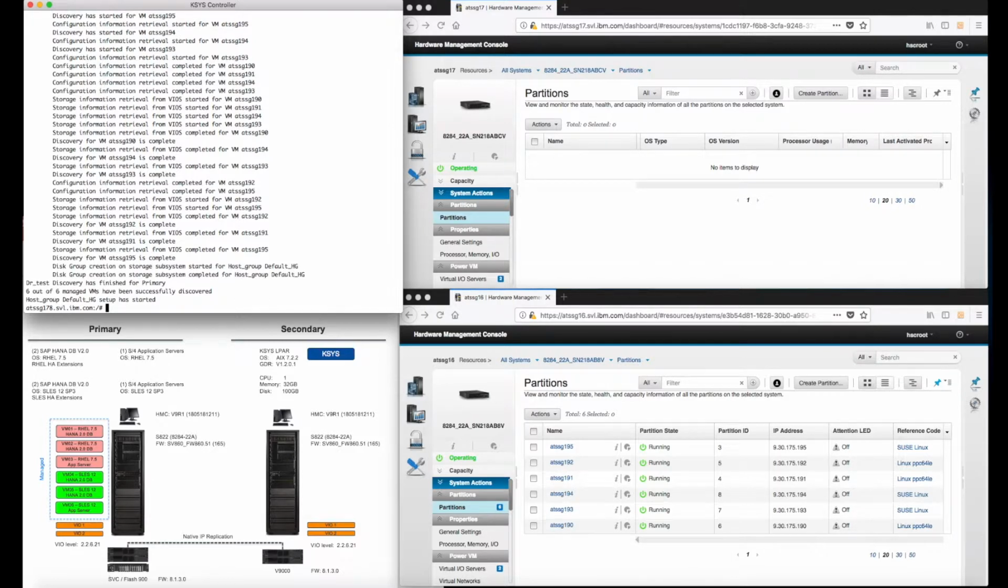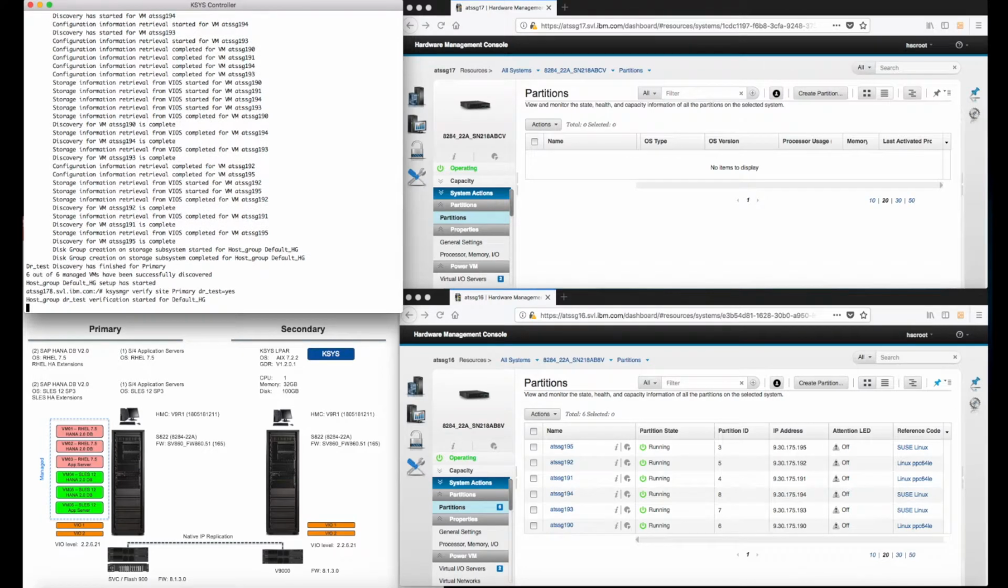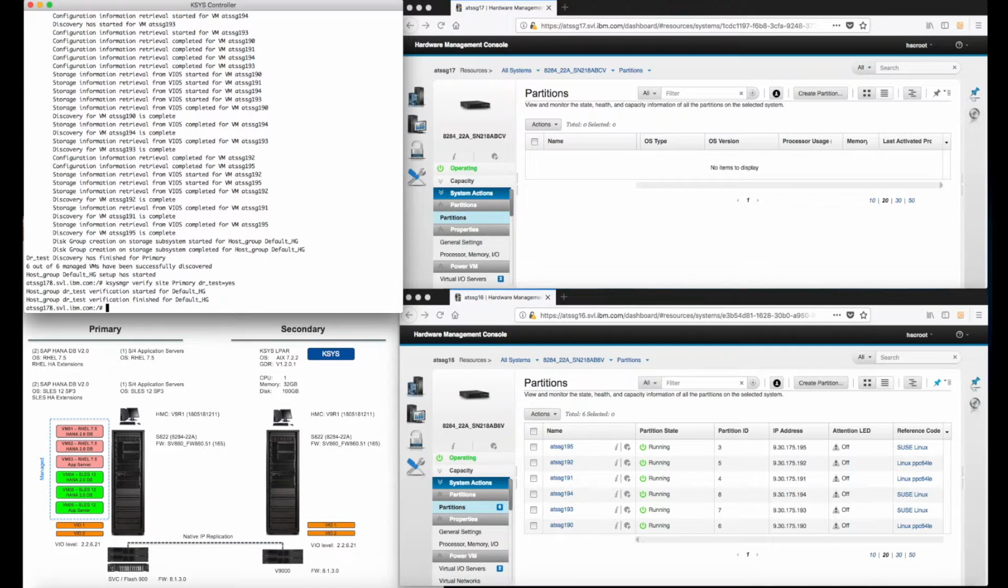And if you look, the discovery operation completed. So I'm going to go ahead and do the same thing, same syntax, but I'll initiate a verification. And that one should be very quick. So it's just going to validate that this teed off, that it's got the proper LUNs. That one is now complete.